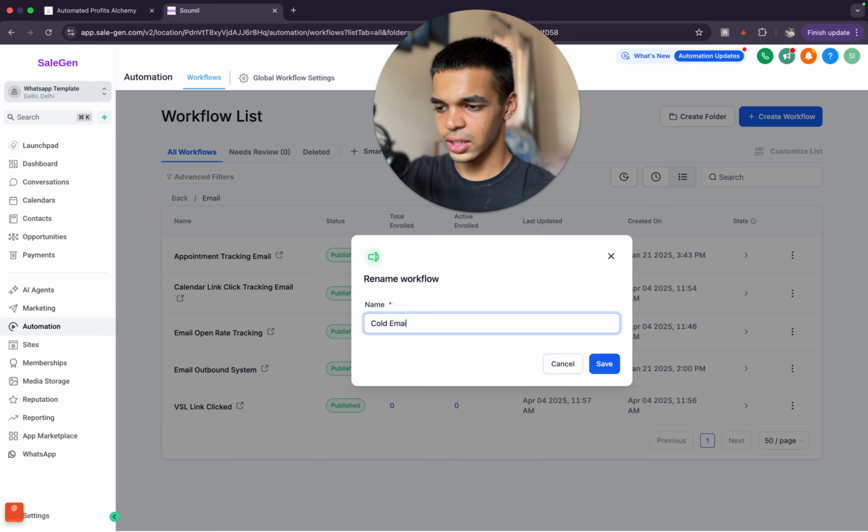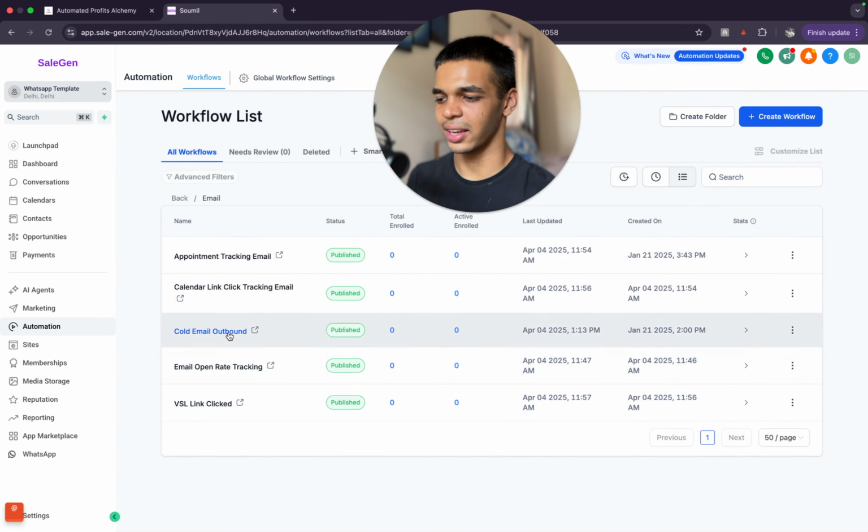Cold email outbound. So let's just assume you never saw this happen. It was not named like email outbound system. There's going to be a workflow in your account which is known as cold email outbound, and we've already added all these workflows, these automations, preloaded into your SaleGen account.